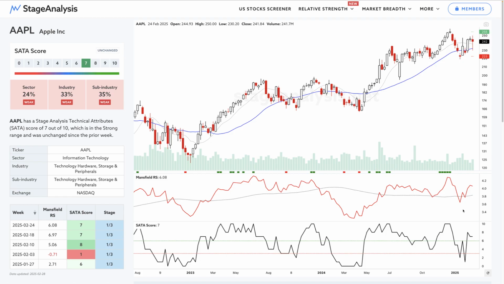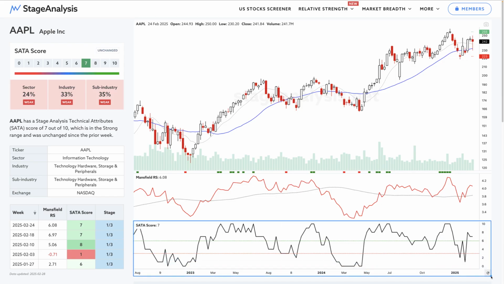So that gives us a consistent measure throughout any kind of asset class that we look at, as you can always look at that number and it will tell you how strong it is relative to what you're comparing it against. Also on this page we have the SATA score at the bottom down here.